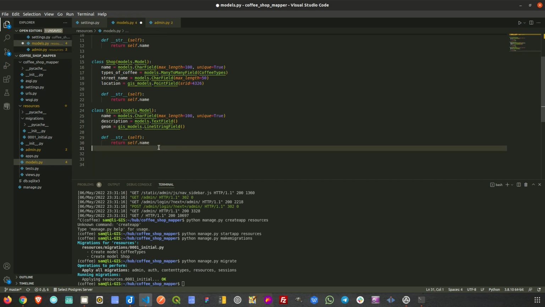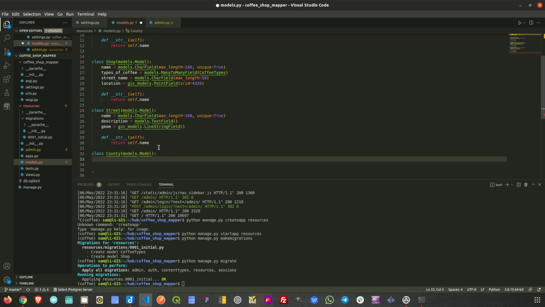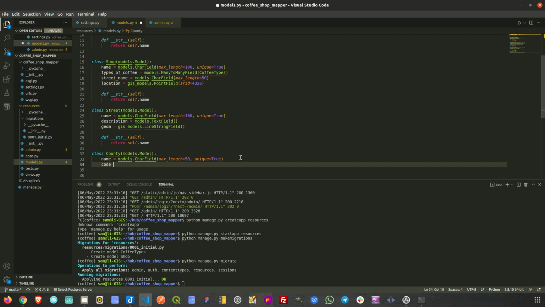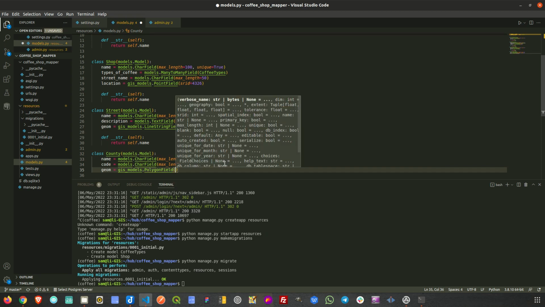All right. Then the last model I want us to have is for county, which is the area where the coffee shops are located, because there are some queries that we will be carrying out depending on the location of these shops. So of course we have the name. Let me just copy this. Let me reduce this to 50. Equals 50. And then we have code, which can have four. So the county codes, and then of course we have the geom, which will be GIS models dot polygon field, or depending on the data that you have, you can have a multi polygon.